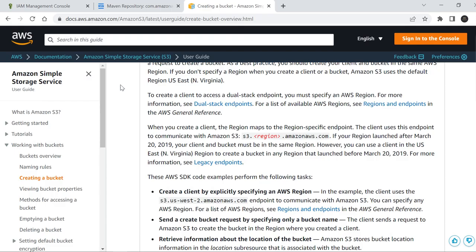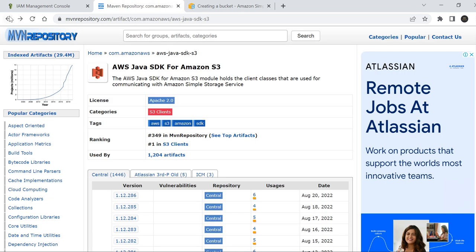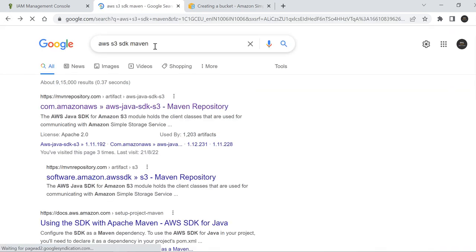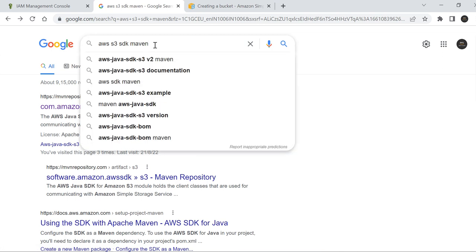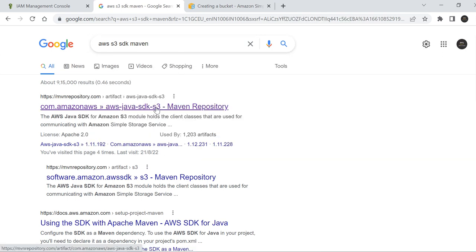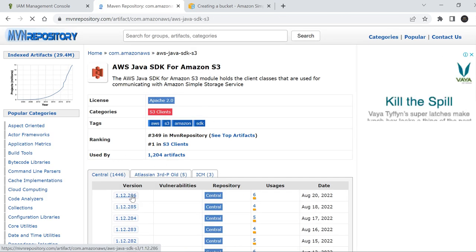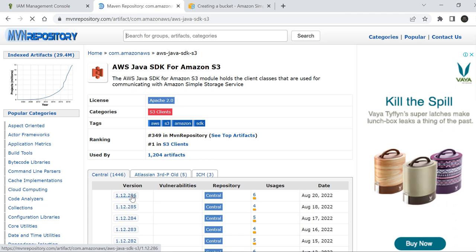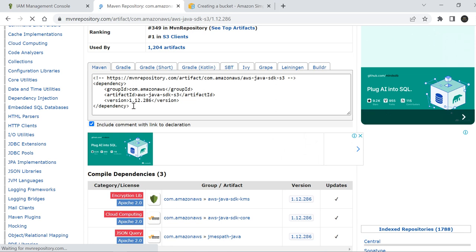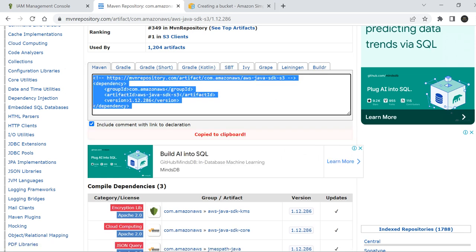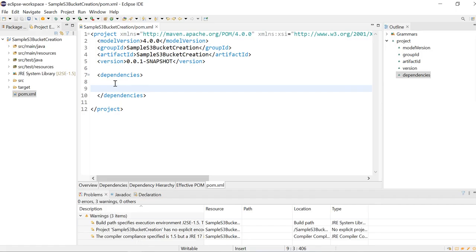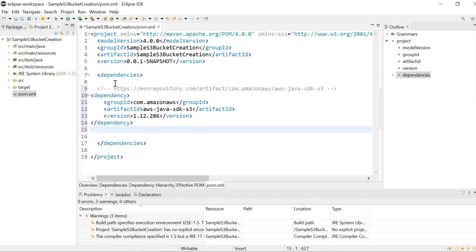What is the dependency needed for that? Just open your browser and look for this Maven dependency. What I've done is searched AWS S3 SDK Maven, clicked on the first link, and you will see another page wherein you open the latest version. In my case it is 1.12.286. I'll open the latest one and copy the dependency section. I've copied it and I'll paste it in my pom.xml file. This way the dependency has been added for the S3 SDK.